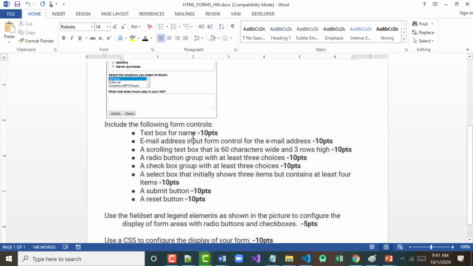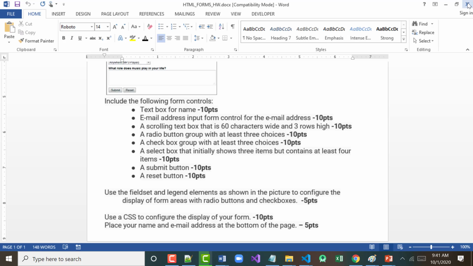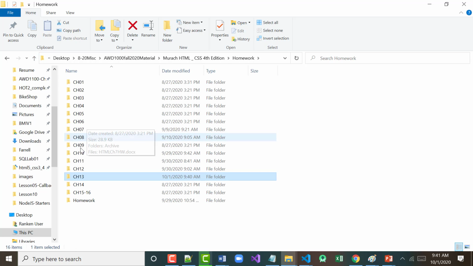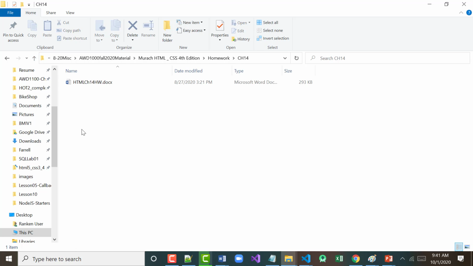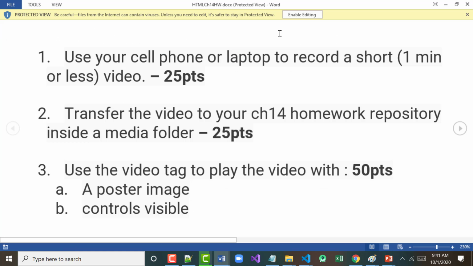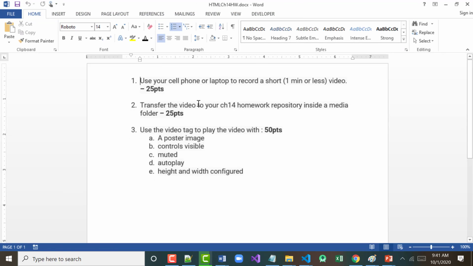It's no big thing. Here's all the stuff you're supposed to do with it. You can read that yourselves. For Chapter 14, it says use your cell phone or laptop to record a 1 minute or less long video. Transfer it to the homework repository inside a media folder. Use a video tag. That's totally fine. If you'd rather just grab a clip from the internet, I don't care.